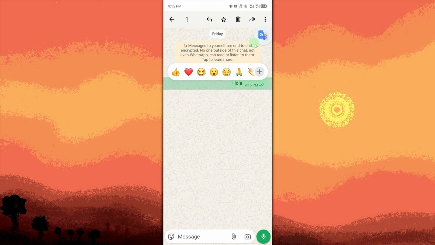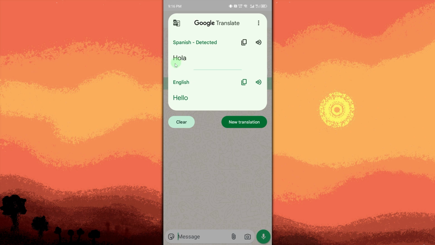Tap the Google Translate icon and it will appear on your screen. Tap it. View the translated message. The copied text will appear automatically translated in the pop-up.